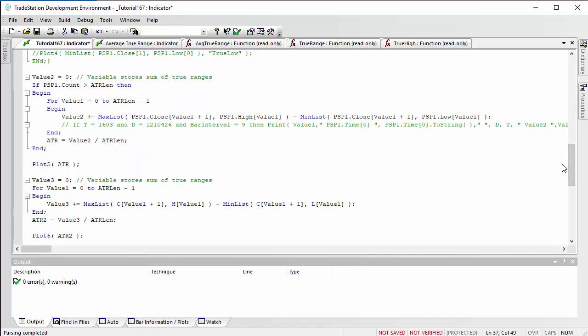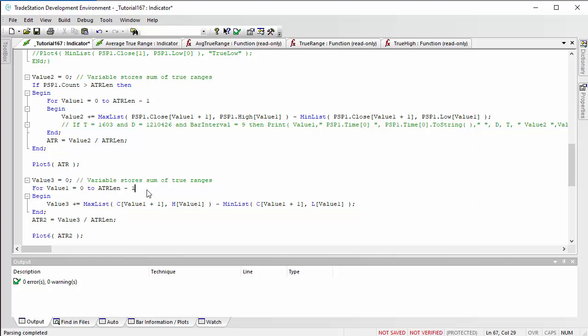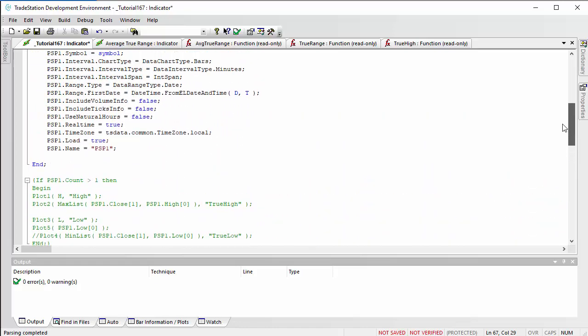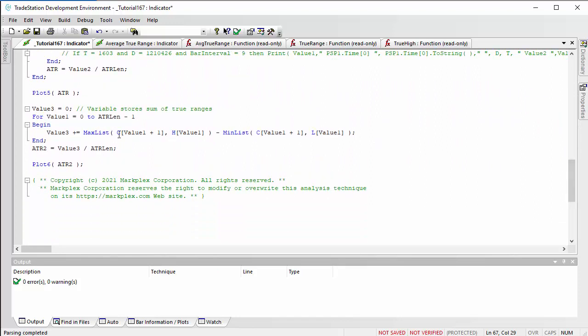Now, in terms of the calculation, let's just go back to the calculation for the bars on the chart. And clearly, TradeStation uses several functions to do this. We're just going to do it in the program. And all it really does is we go from 0 to ATR len minus 1. So that's 0 to ATR len, which in our case, default value 14. And what it finds is the max value, the max list of the previous close and the high for each bar we're looking at. So we start, for example, at 0.